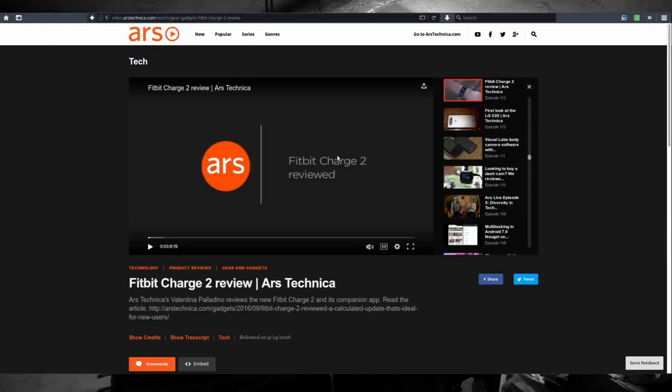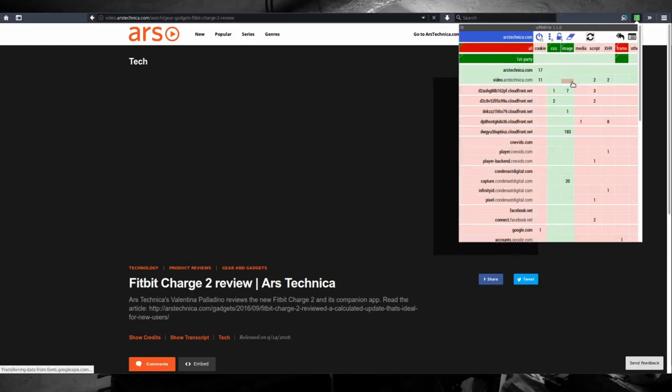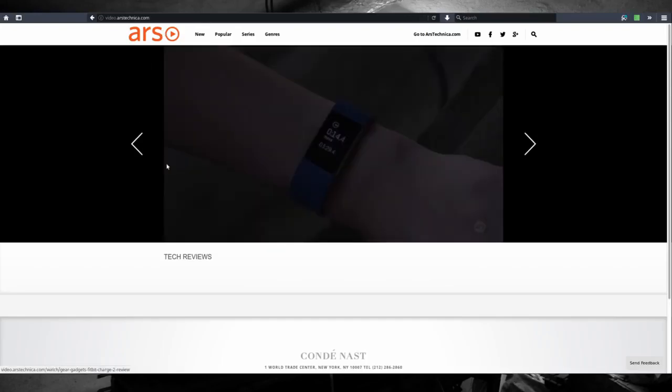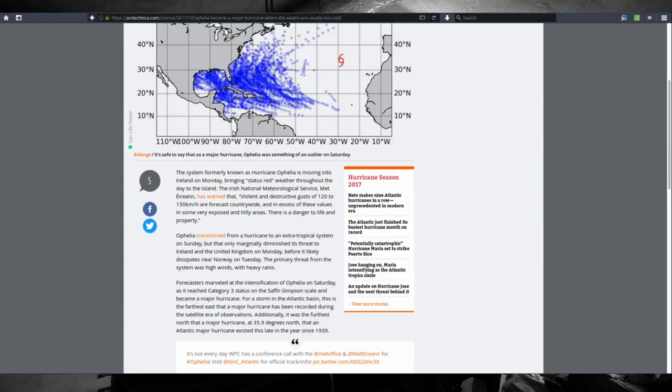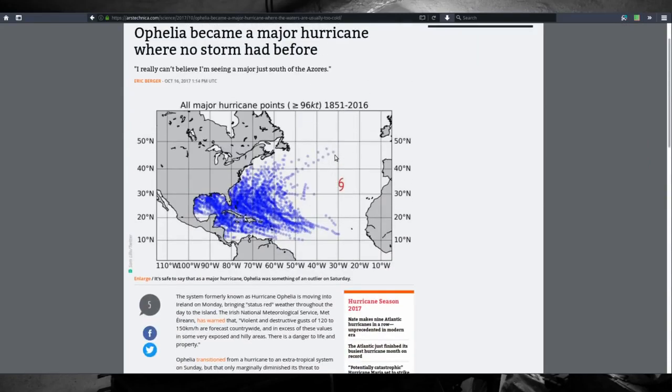And we can easily play videos on arstechnica.com. To revert the changes, just click the bottom rectangle of the all cell to make it red again. Reload the page to see what happens. And as you can see, we are no longer able to watch the video, but you are still able to read articles. The article loads with full text and images.